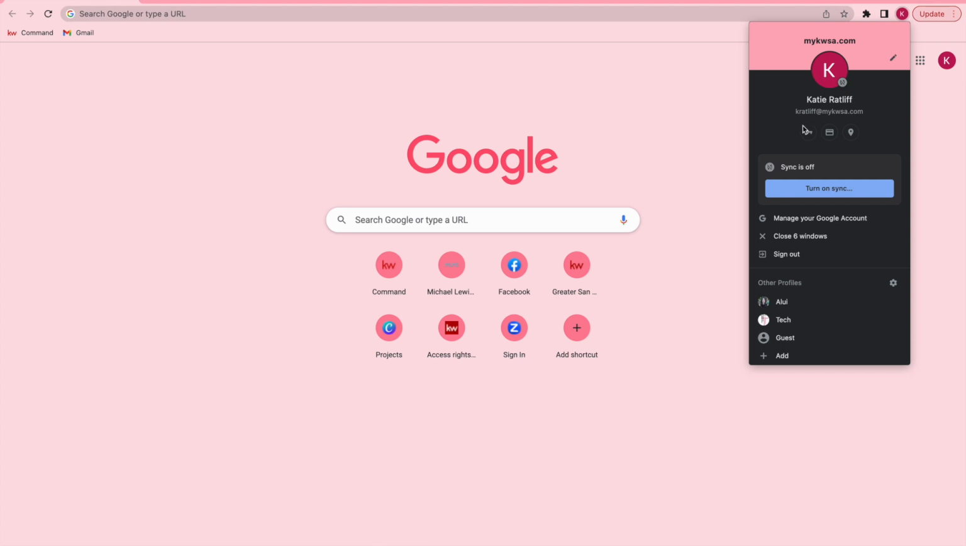The first one is your password saver. If you have all of your passwords saved on your Google account, you're able to go in and check and see what those passwords are. That way you're able to carry them with you from device to device, or say you want to log in on your home computer and you're not sure what your login is, you can check your password saver on your laptop and be able to log into wherever you're trying to get into.